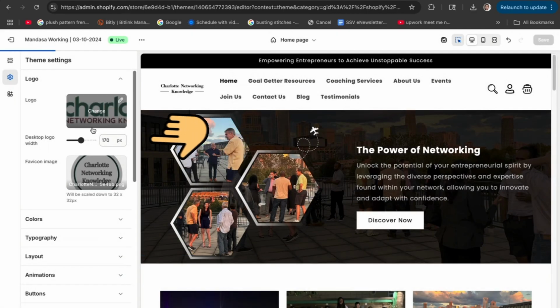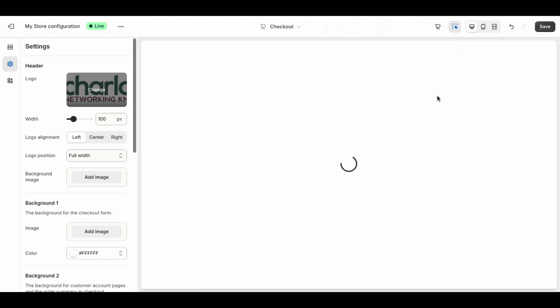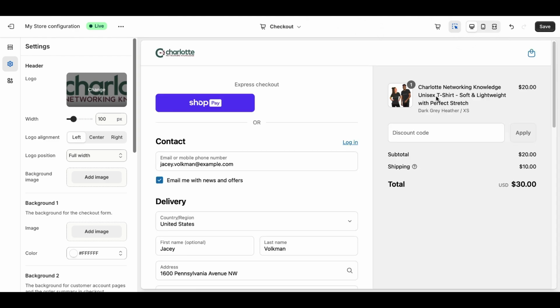You can also adjust the logo width or size here to make it perfect for your header. Now, the most important step, click the Save button in the top right corner of the customizer. This makes your changes live on your store.